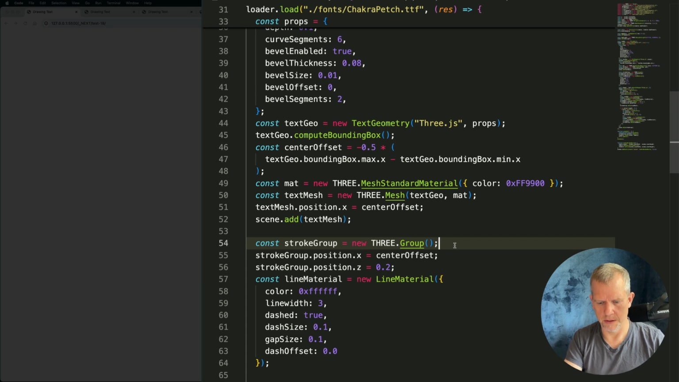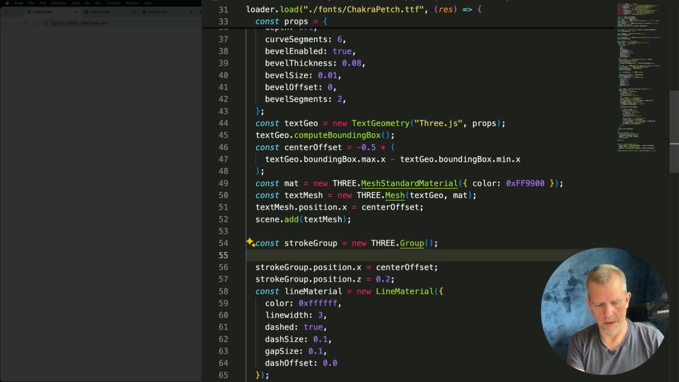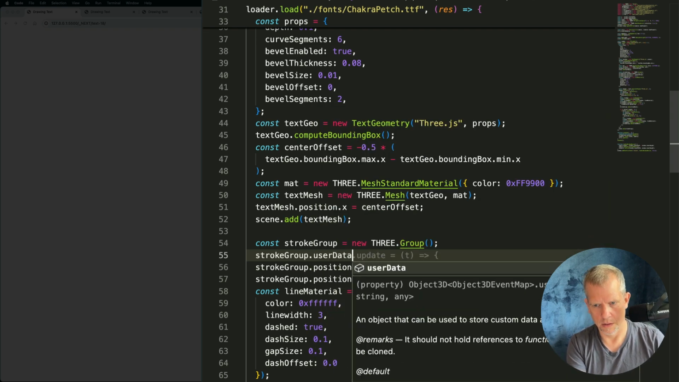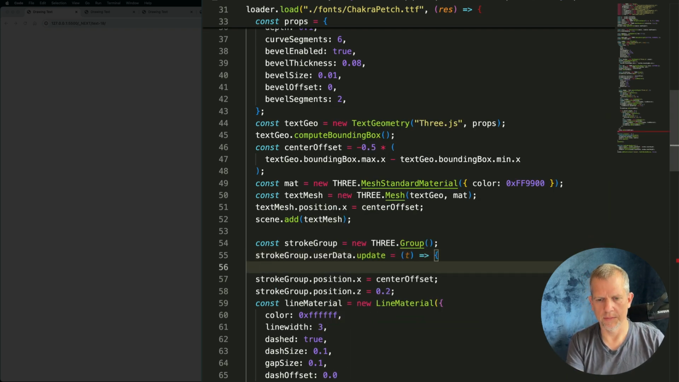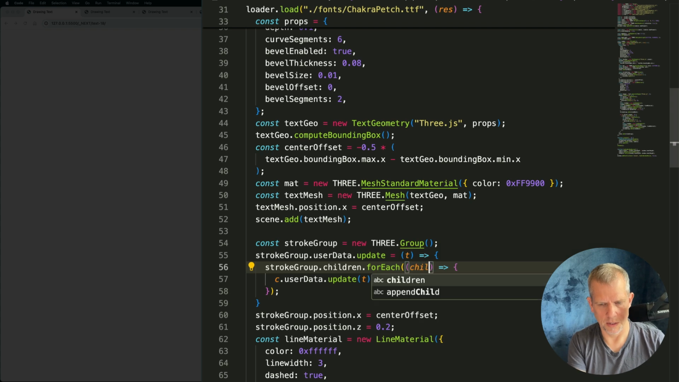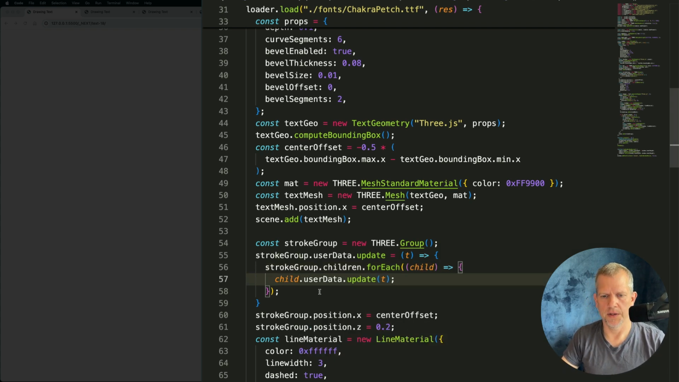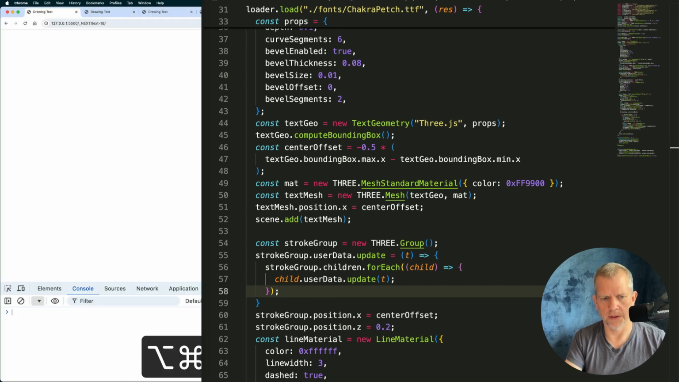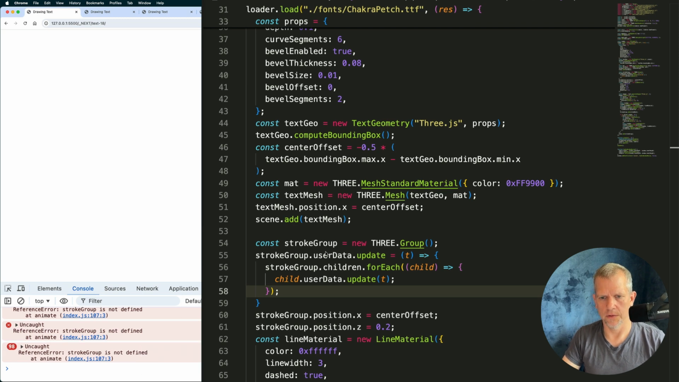The stroke group needs this update method. Stroke group dot user data dot update equals that, and then I'm just going to loop over its children. Stroke group dot children dot for each child, user data dot update. Yeah, like that. And now this will still fail because not all of the children have update methods. Oh, stroke group is defined.